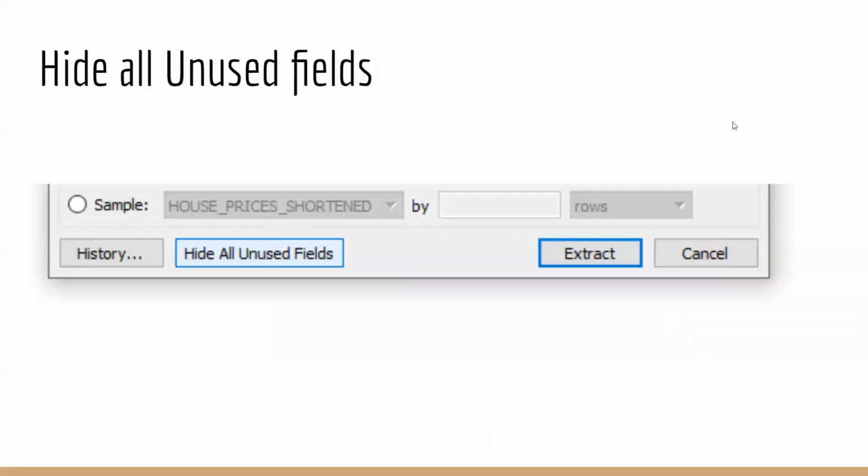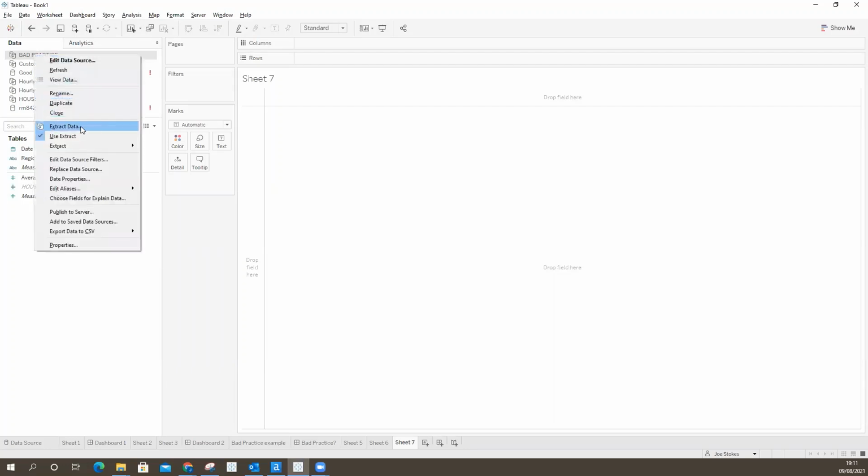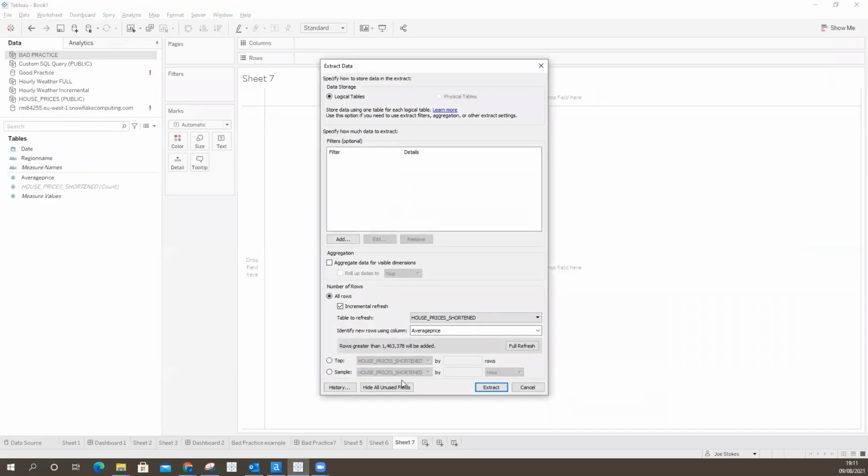So next point for you, just a couple more to go. The next one is to hide all unused fields. So you might have seen this in that pop-up window when we looked at the extract data last time. So if I go back into Tableau for you, and this time I'm going to right-click on this bad practice data source and go into extract data. And you'll see here this hide all unused fields. Don't worry about all this stuff ahead, this is me just playing around, but we can see this option to hide all unused fields.